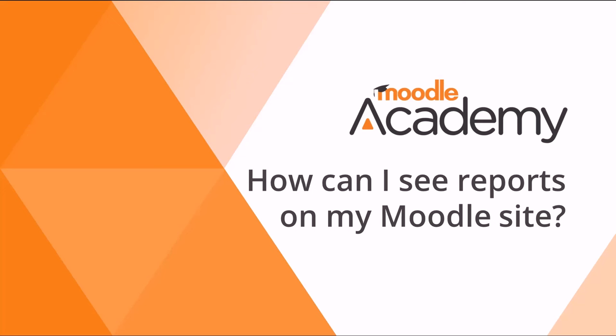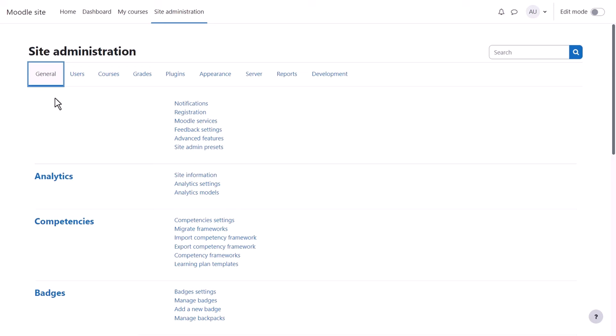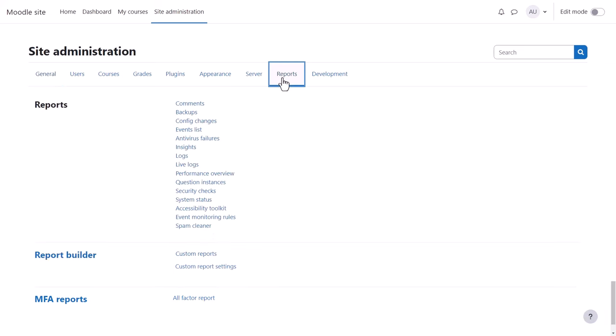How can I see reports on my Moodle site? As an administrator, you have access to a number of reports showing activity on your Moodle site. Note too that teachers in courses also have course-based reports. You can access site reports from Site Administration, Reports. Let's look at just a few.